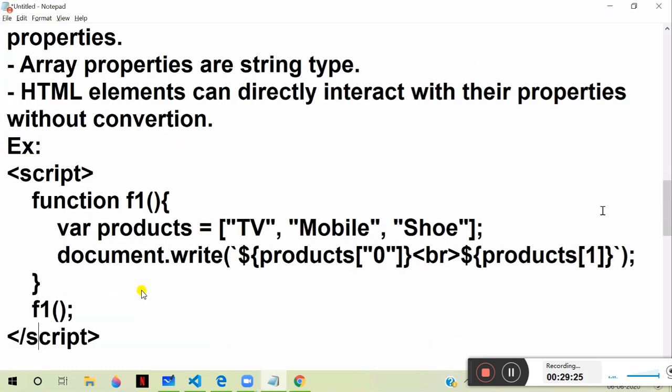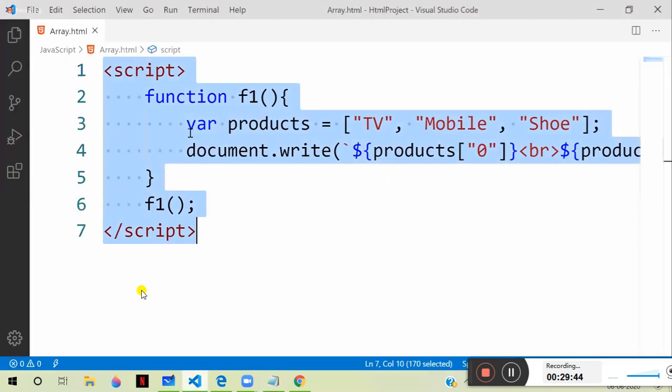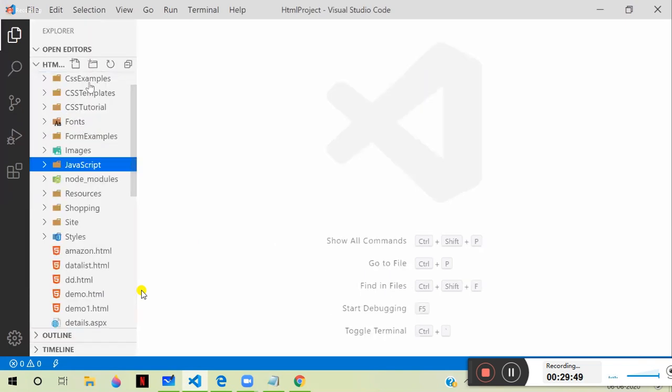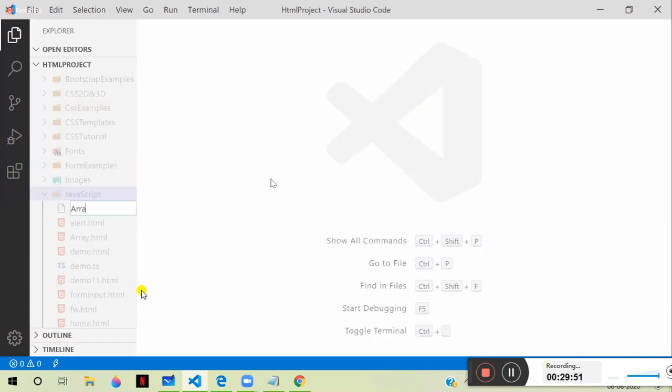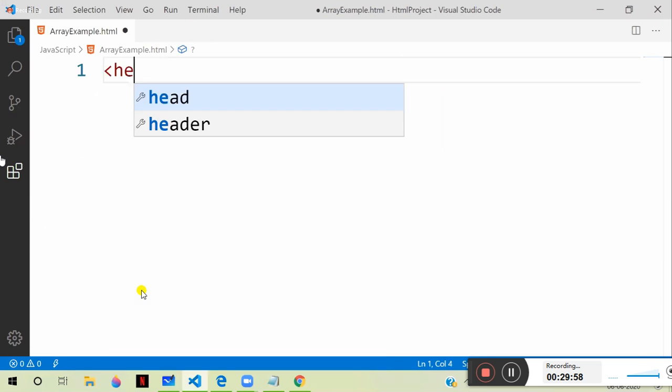One simple example, we will see how it can actually access from string type, how it can actually manage. Let's see that point here. For example, I will give you a simple example. Let's design a new array example.html. Let's create the head section.